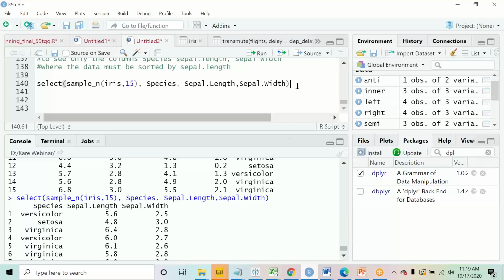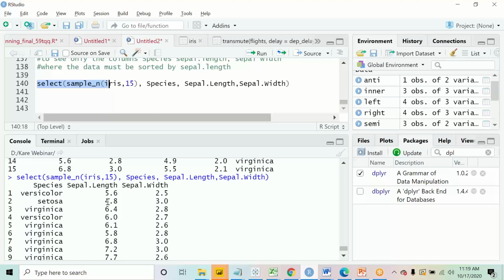Now in this output that I have got, the three columns must be sorted on the basis of sepal length. If you see right now, my data is not sorted. I'm getting 5.6, 4.8, 6.4, so they are coming randomly, right? Higher and smaller, they are not sorted over here. So I will have to wrap it in arrange. I will say arrange. This complete thing is my dataset, which is giving me 15 rows and 3 columns.